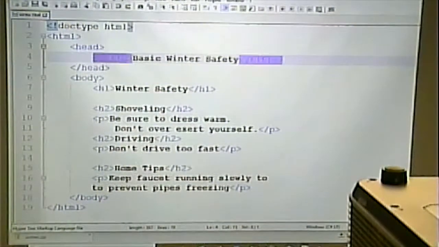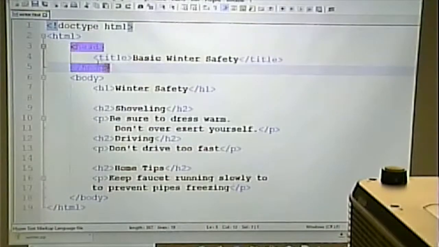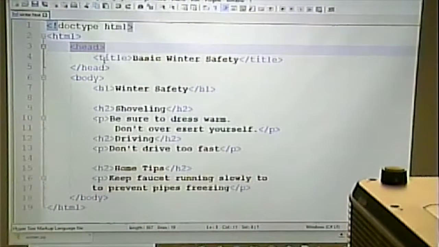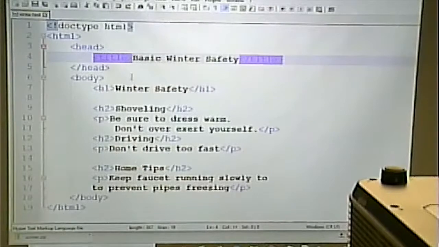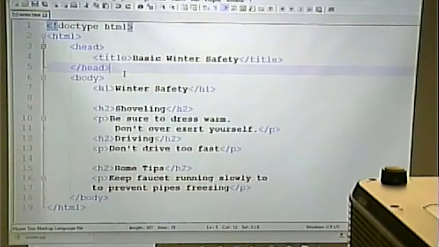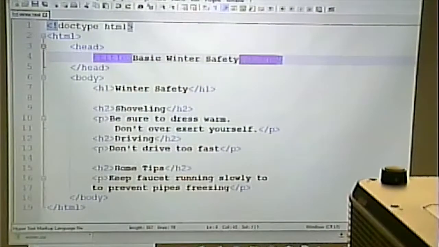So this starting tag is within the head tag, right? It's between the start and end head tag, all right? If a tag starts within a tag, it should also end within a tag. So this is a good example. I have my head tag, I have my start title, I have my end title, and then I have my end head. So that is what's called properly nested.